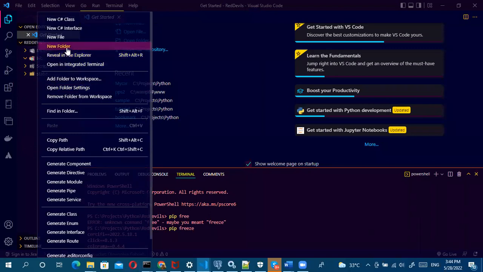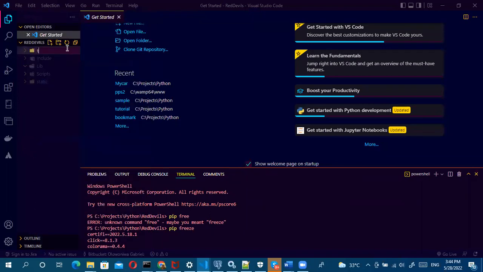So moving on, I'm creating another folder. Let's call it templates. I'm sure you are already used to this templates folder. So we have like 5 folders and everything.